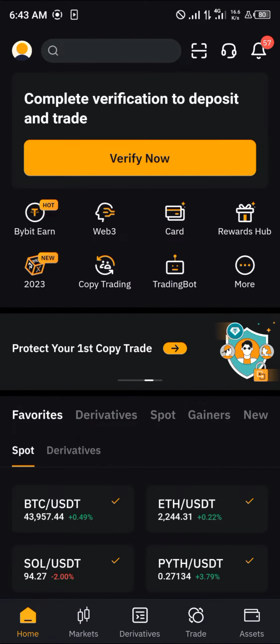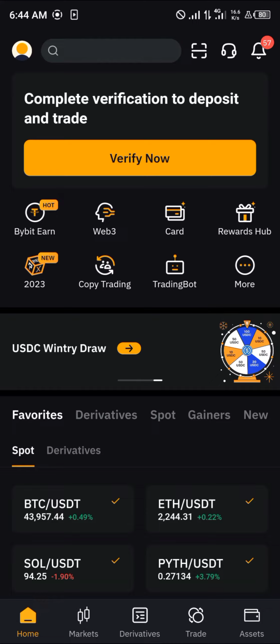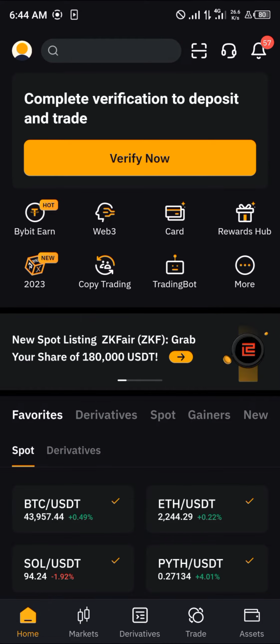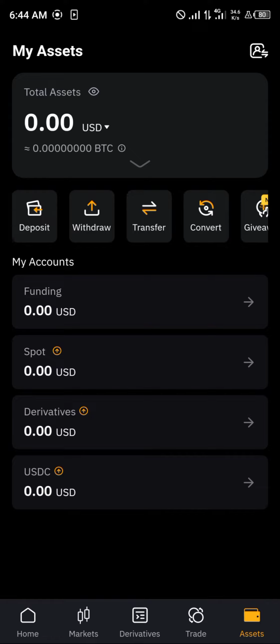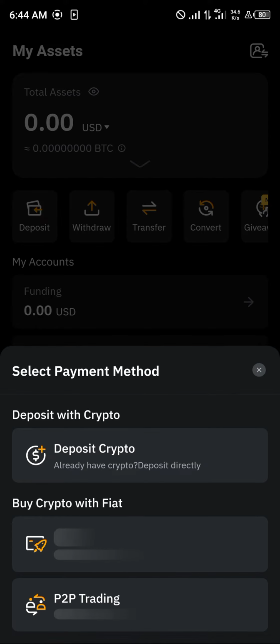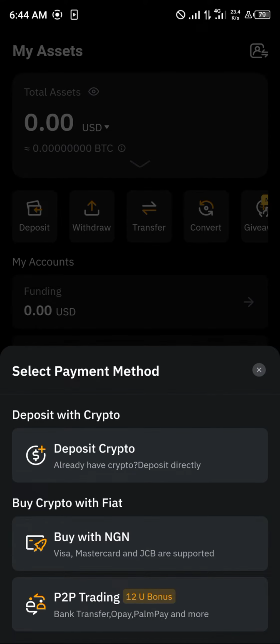So guys, you're on Bybit with a verified account. How can you get yourself your Optimism address? Head to the Assets menu of this centralized exchange, that's at the bottom right corner of the screen. Once there, simply scroll till you find the deposit icon. So click on deposit, select the deposit crypto option.